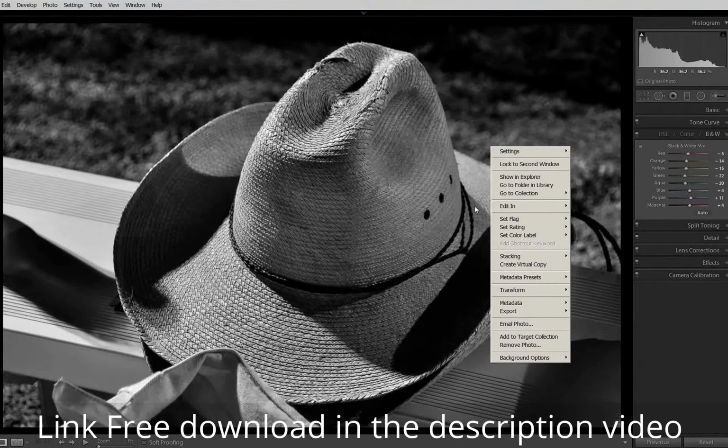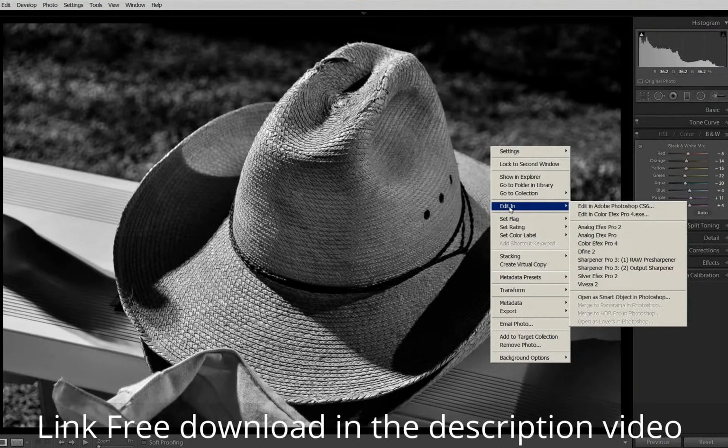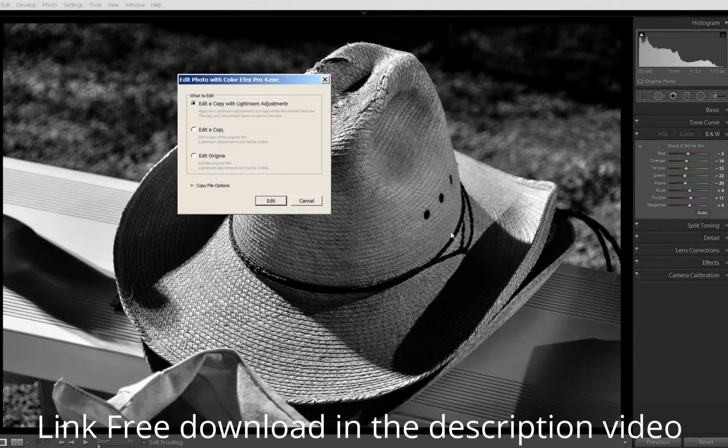To bring it into that program, I right click on my mouse. It pulls up this menu, Edit In, and you can see the choices that I have because these are the programs that are loaded onto my computer. Photoshop or the Nik Effects program. And this is Color Effects Pro. So I'm going to click on that. It gives me this menu.